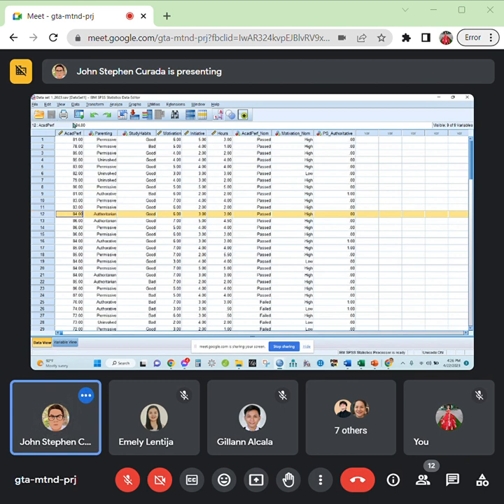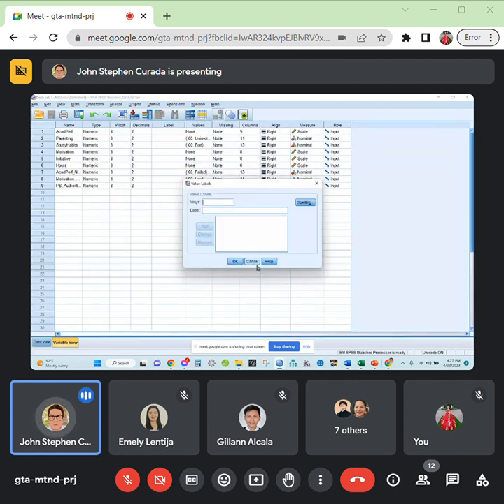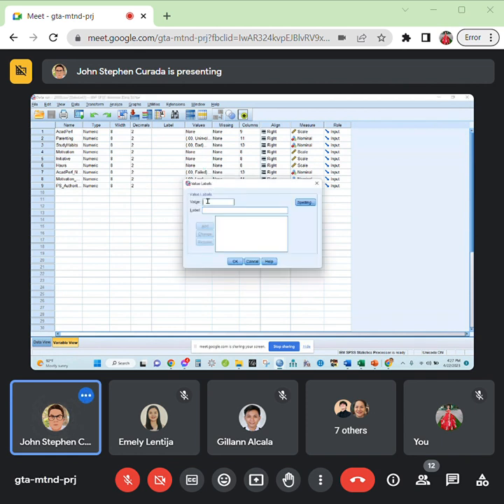So, what do we do next? Let's go to variable view, and then do the labeling here, like a legend. What is 1? Authoritative. And 0 is otherwise. That means all the other categories are recoded to be 0.